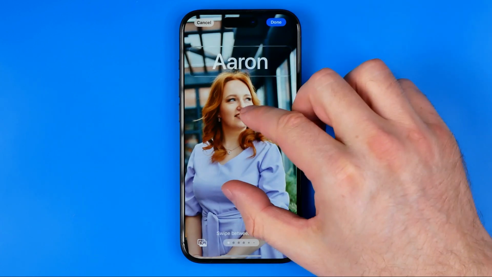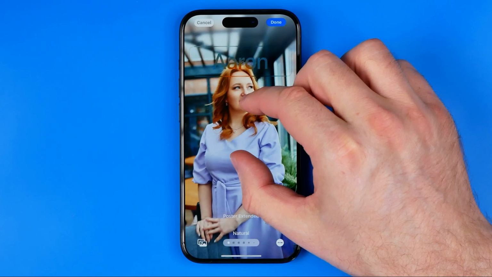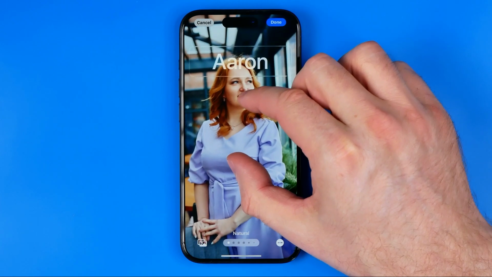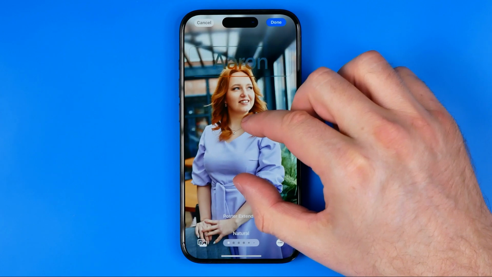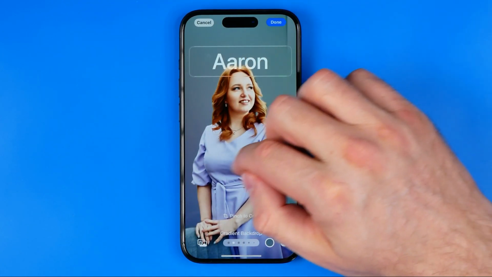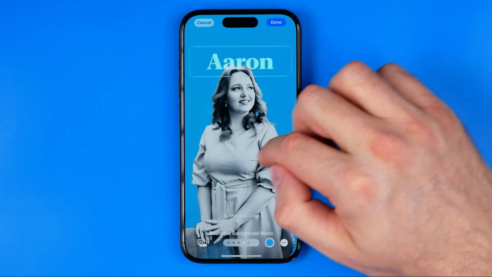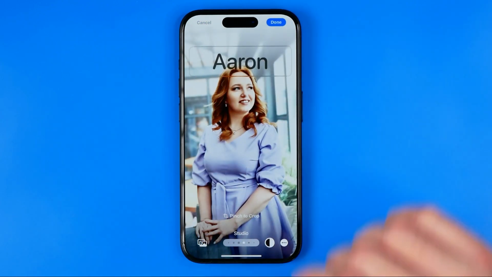After that, here we can configure it. We can resize that picture here. I'm gonna use it in this way. After that, we can apply some filter to our picture. We can easily switch between filters by swiping them left or right.